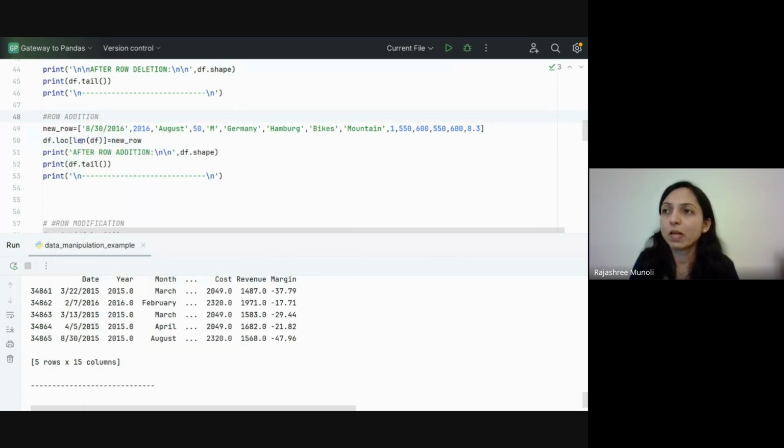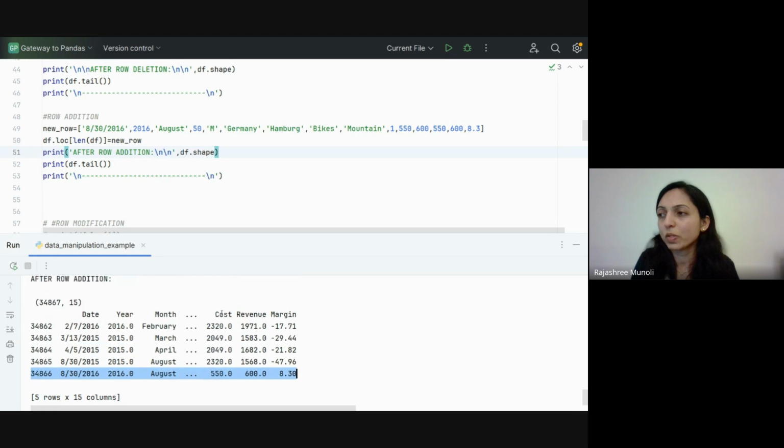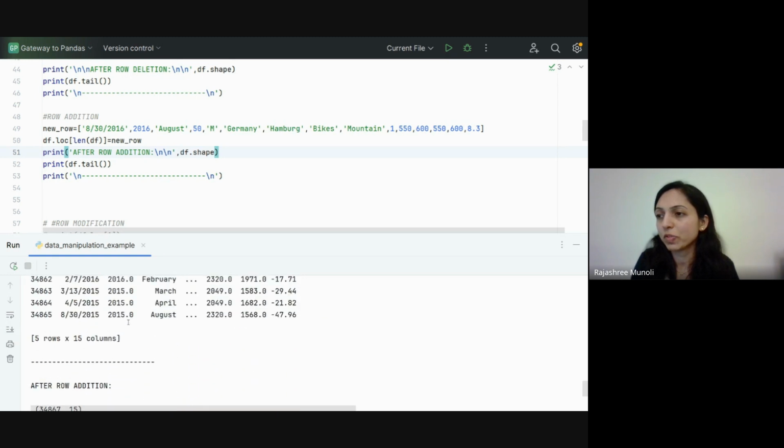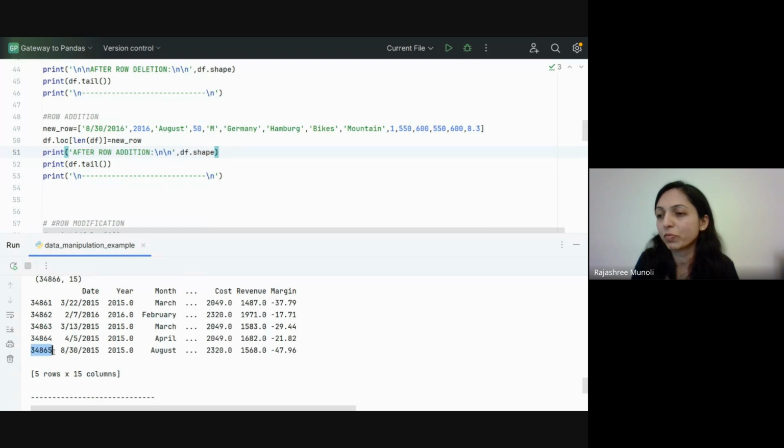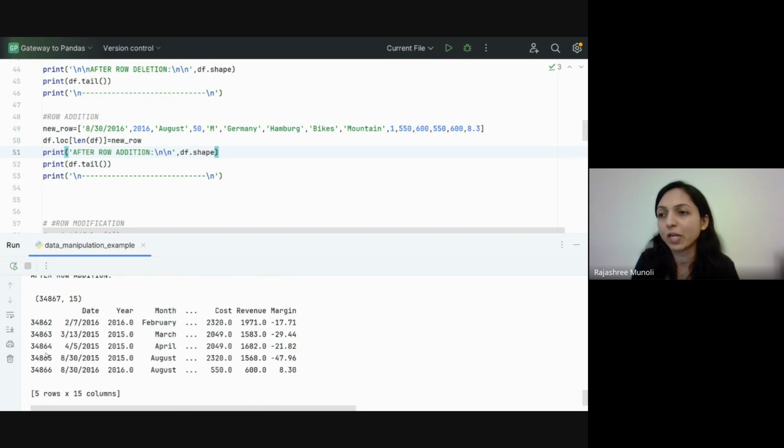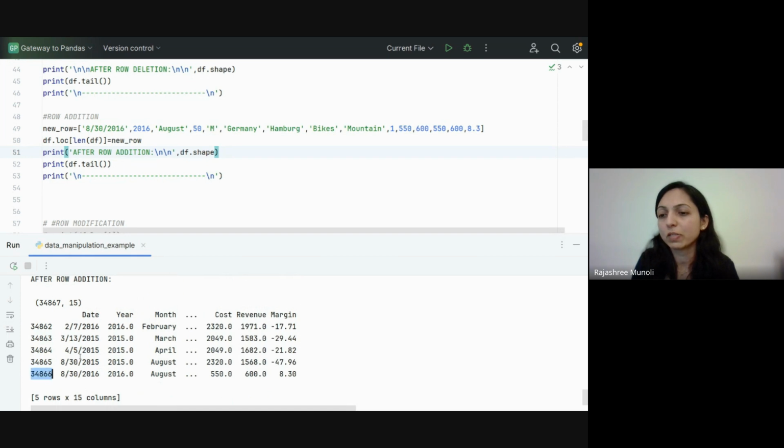For example, if I apply length of data frame for this one, here you can see the last row number is 34865. Length of data frame is going to return 34866, which will be the index of the next row. Okay, so let's run this. Now you can see this new row has been added here. It's not showing all the columns because of the limitation of this window. Before addition of the row, the last index was 34865, and after adding the row, the last index is 34866.